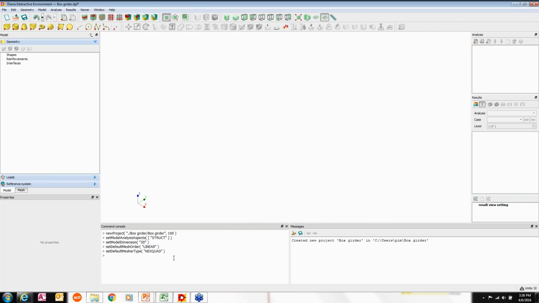As I'm making my model here, you can see there is a scripting process for Python. It already records the name of the project, the dimension of the modeling, the type of analysis as structural, and also the dimension of the model as 3D, and so on and so forth.